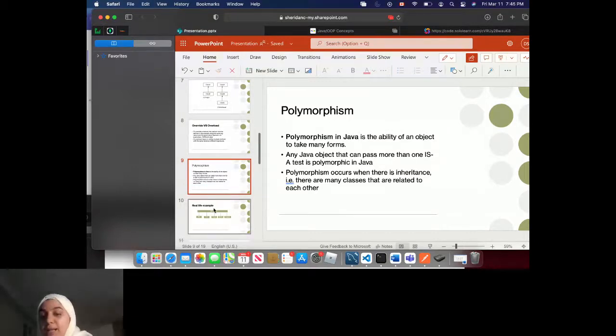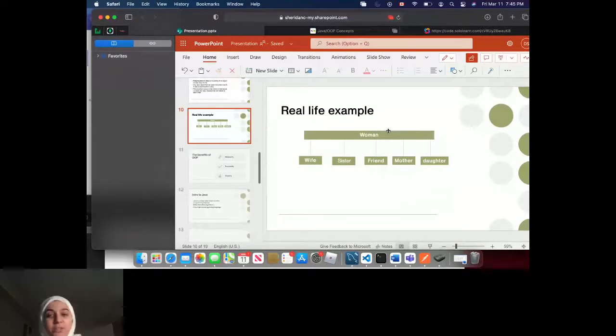Which means there are many classes that are related to each other. The classic real-life example that we always love to talk about is woman, right? Woman could be a wife, your sister, your friend, your mother, your daughter, your colleague, a manager, could be anything. Since we celebrated International Women's Day a few days ago, this example came to my mind. So this is polymorphism because woman is a wife, woman is a sister. It passes the is-a test, right?